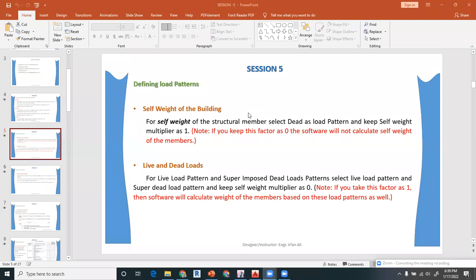So the next one is the definition of the load patterns. The first one is the self-weight of the building. For the self-weight of the structural member, select dead as a load pattern and keep the self-weight multiplier as 1. Please note that if you keep this factor as 0, the software will not calculate the self-weight of the members and there will be a significant error in your model, right? So this is for the self-weight.